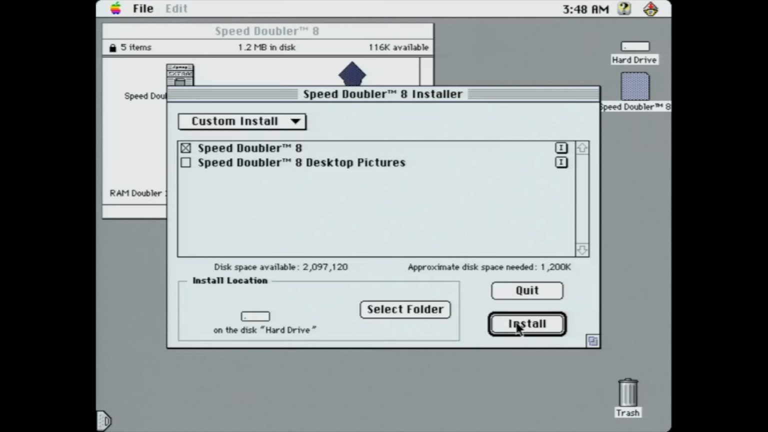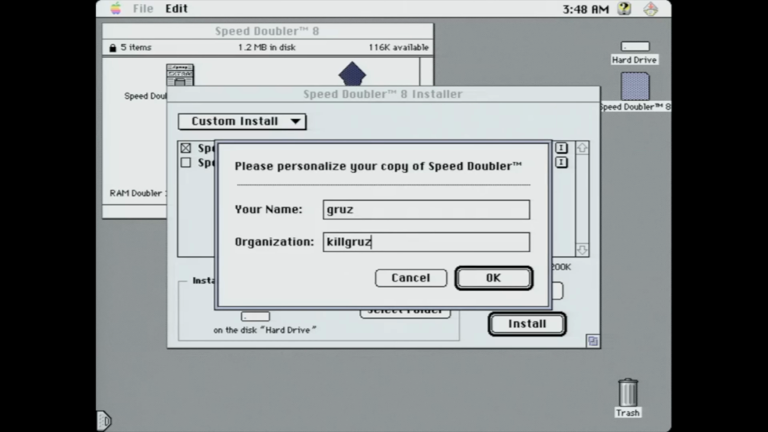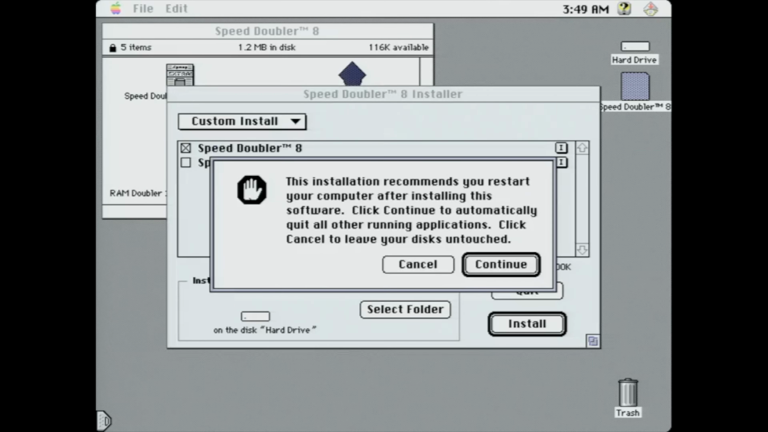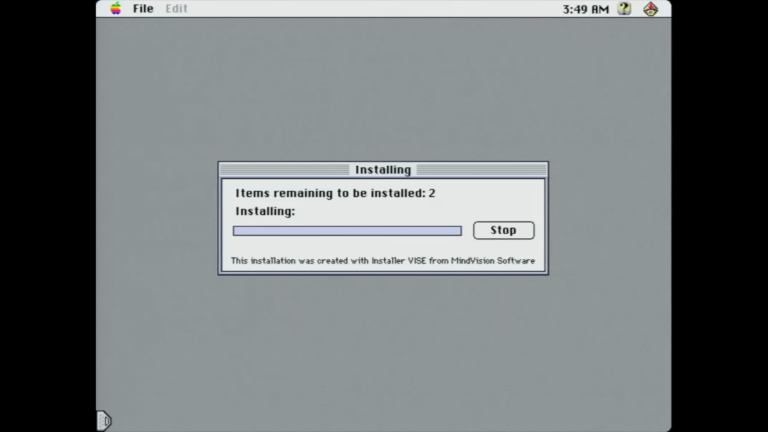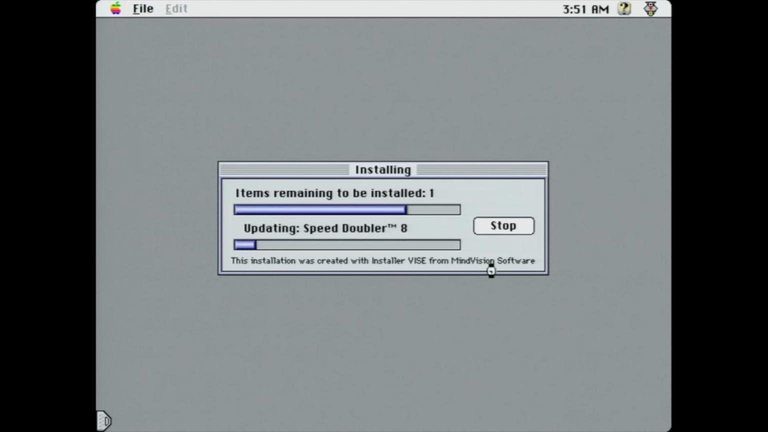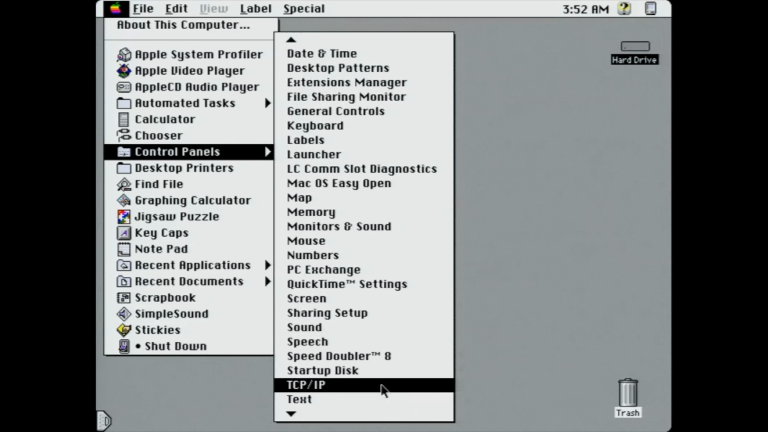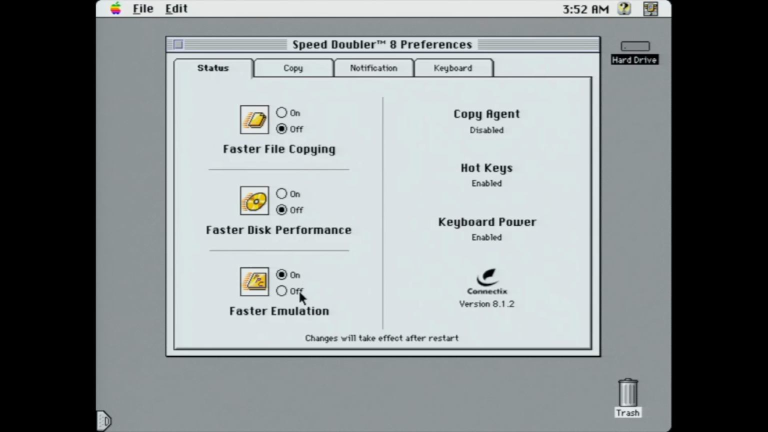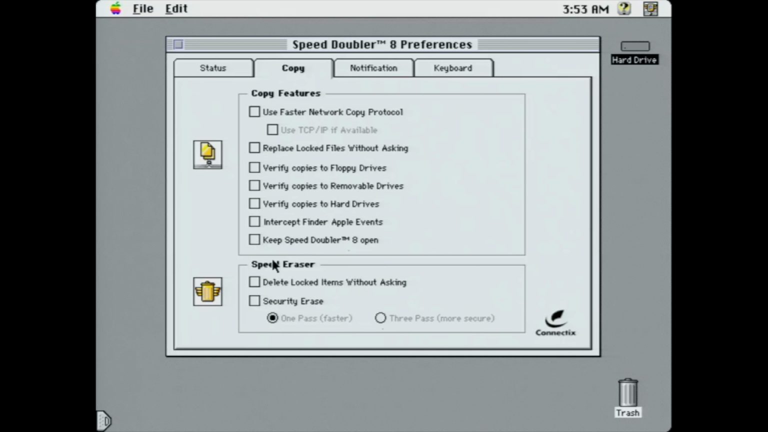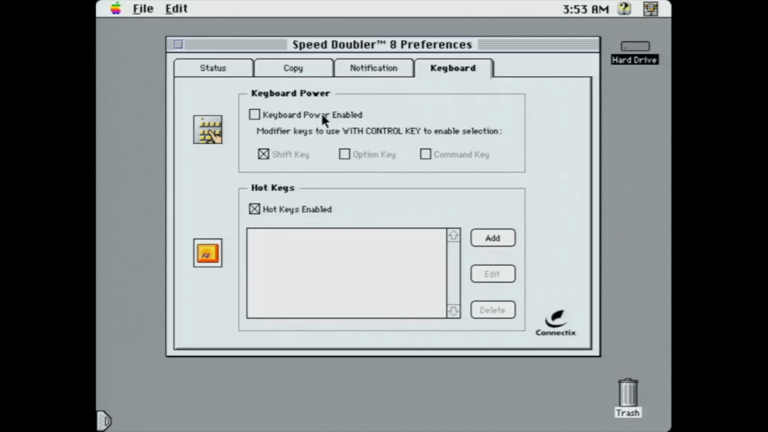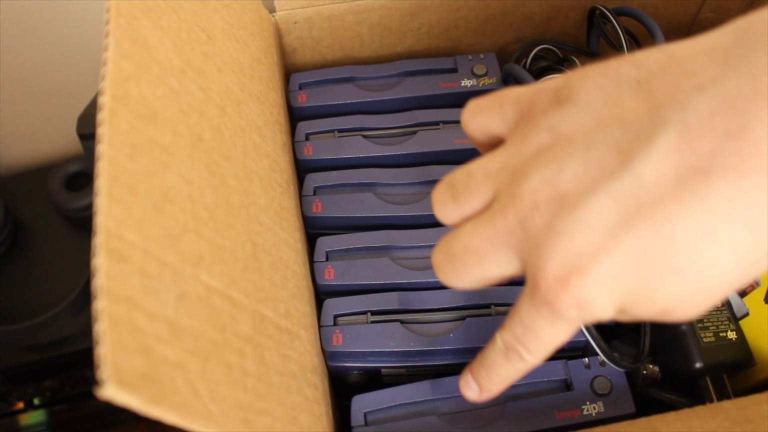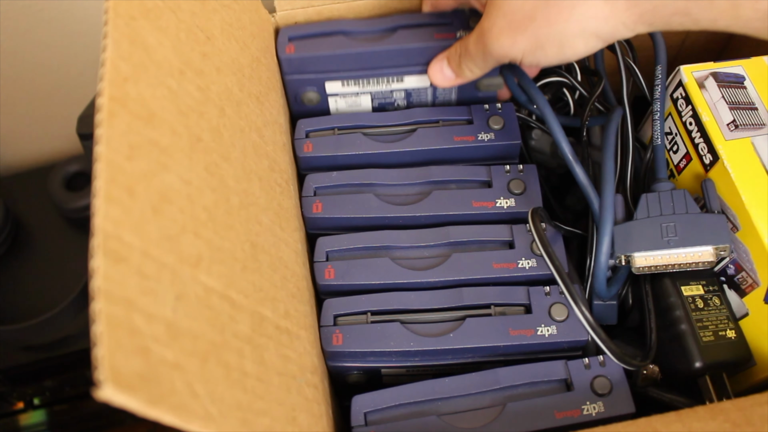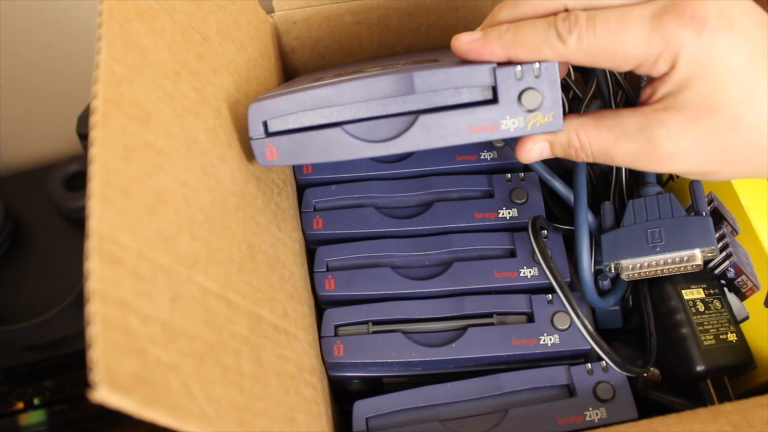And since System 7.6 does have some 68K code in it, in theory, it should give our system a little boost in speed. After I installed this, I made sure to update it to the latest version of Speed Doubler, 8.1.2. Unfortunately, they packed this software full of bloat, so I went through the options and disabled everything besides the 68K emulation.